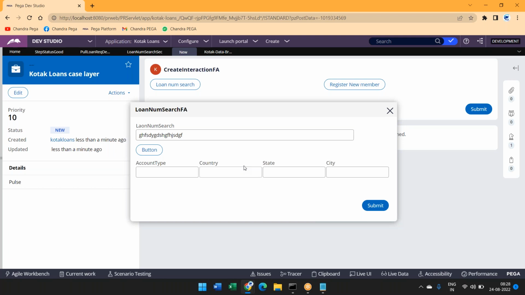For one flow rule, there is only one pyWorkPage, right? Within that, if you refresh multiple times, the data will not be gone. Now if I click on the submit button in my pyWorkPage, so-and-so property is set as true. Suppose this is the positive scenario. If I click on submit, I'm setting this to true on my clipboard.